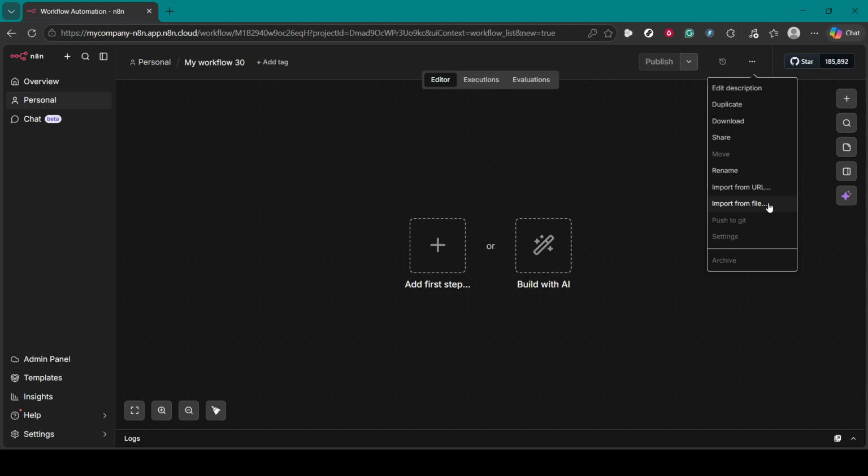That's all there is to it. You've just imported a JSON file into N8N, and you're ready to tailor it to your setup.